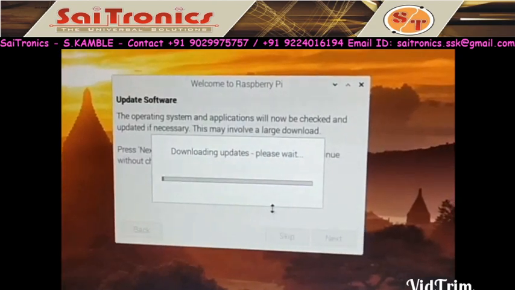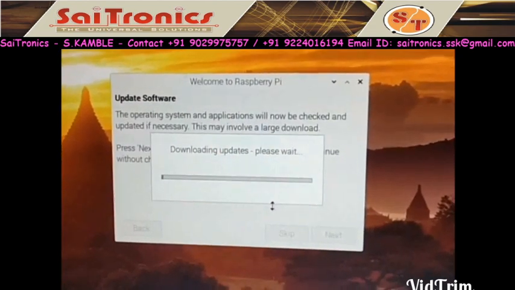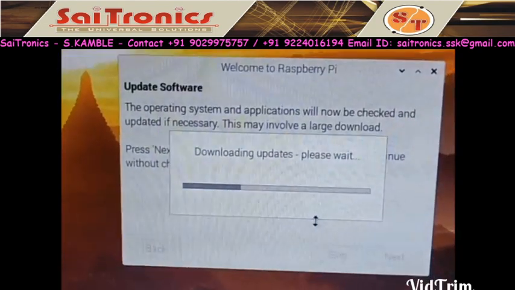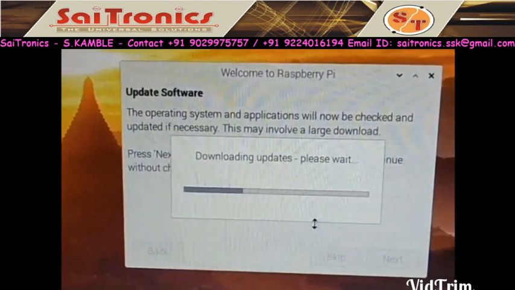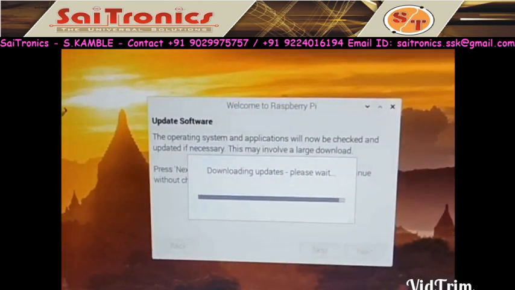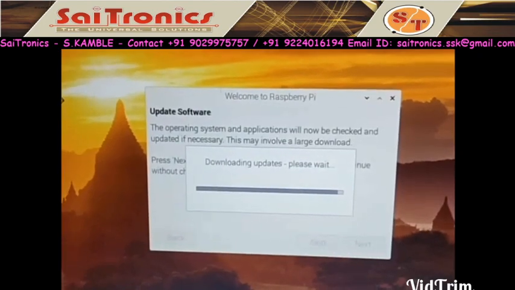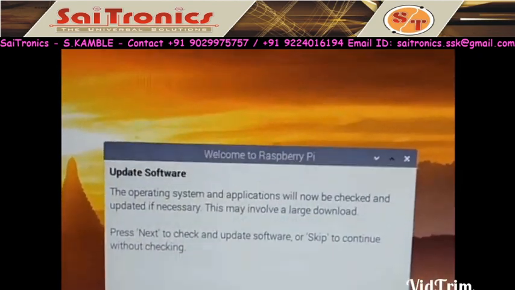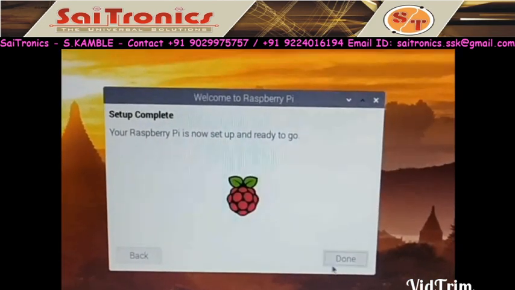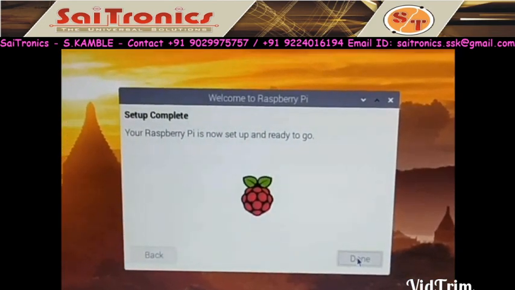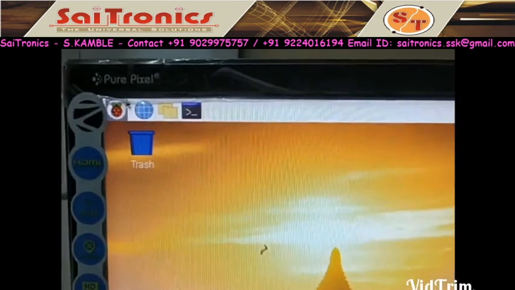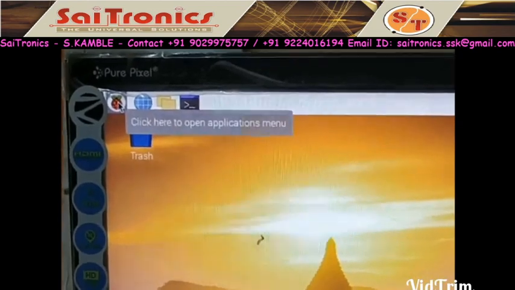Now downloading updates. Again it will take 5 to 10 minutes, so we will pause the video. Updating software. So setup is complete. Now we have to press the done button. Now we have to click on start. So at the leftmost top corner we have to press start.